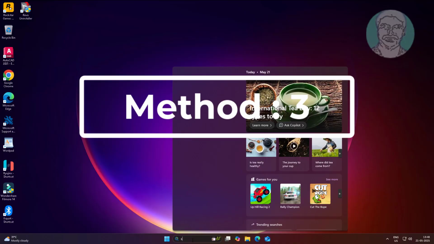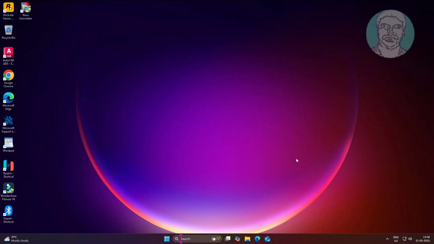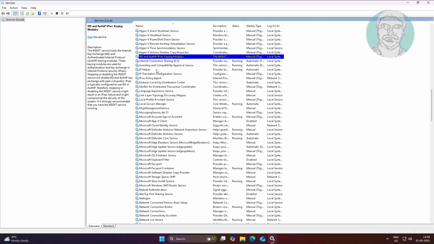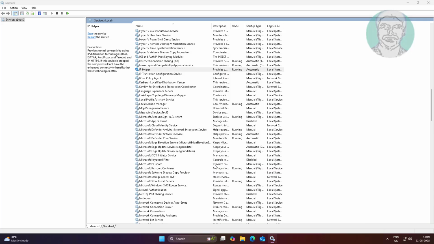Third method is type Services in Windows search bar, click Services. Open IP Helper, change Startup type to Automatic, click Start, click Apply, click OK.